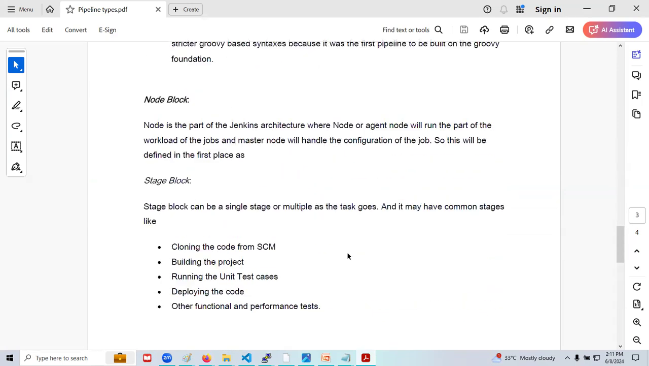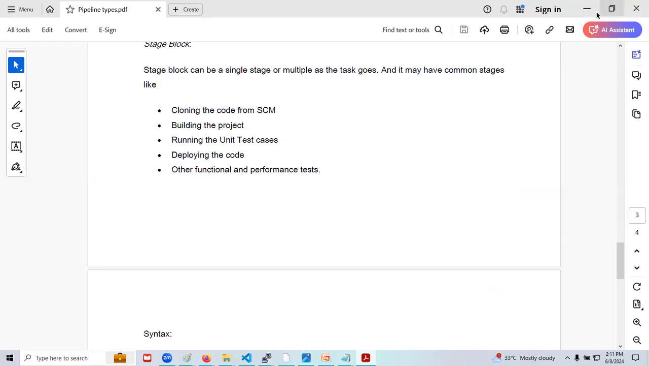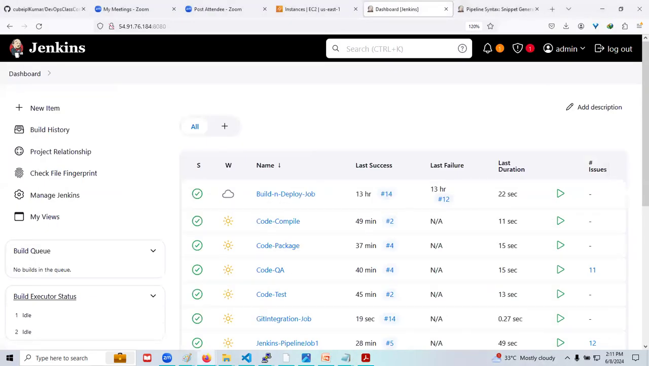Could you share this PDF in the group? Yeah, the WhatsApp group? I'll send that one. Okay, I'll send that pipeline script PDF to you people, and the recording will also come to you. And sir, yes, and it is master-slave.